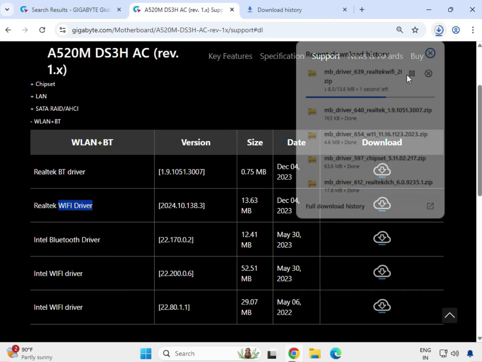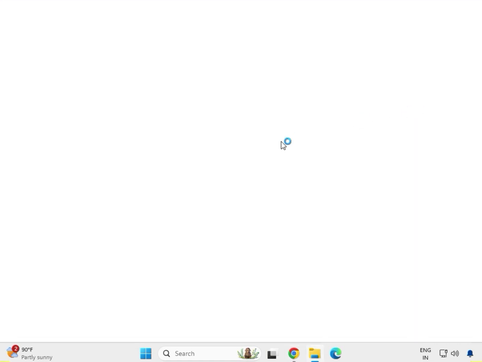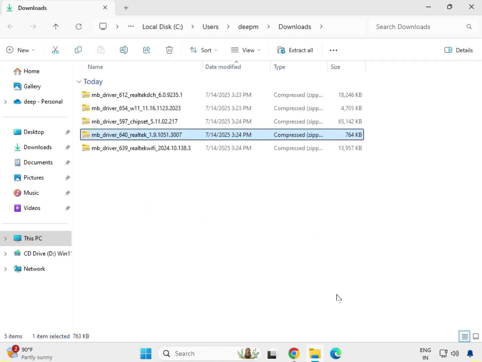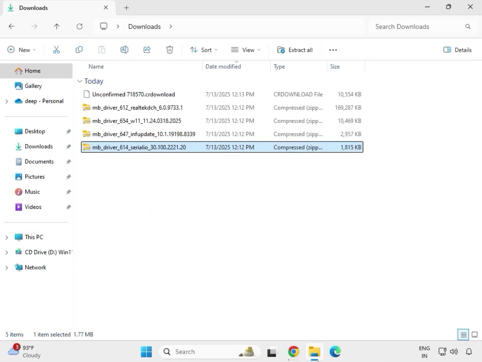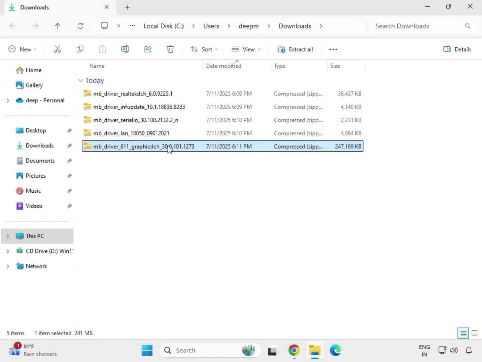And after you can see this is completed, you just click on this icon, and it automatically comes to the location where it is downloading. So this is your driver. Okay, so one by one, just extract first.